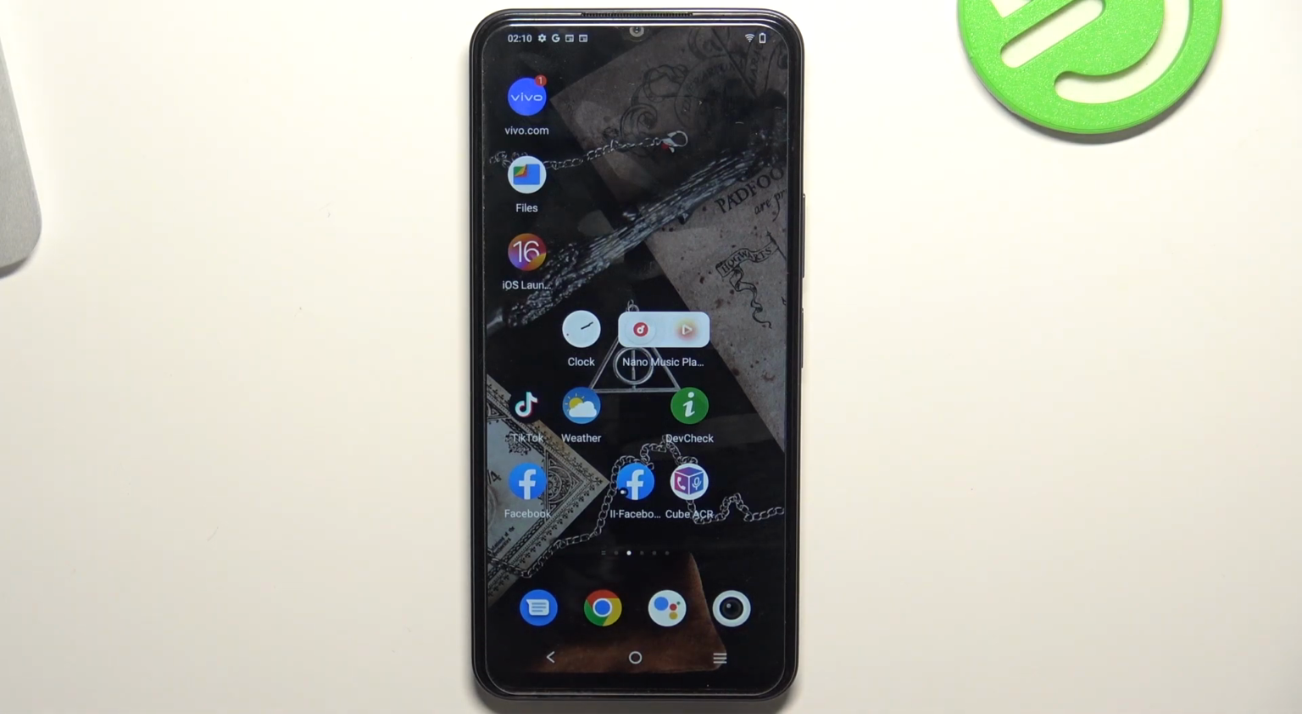In front of me, Vivo Y22s, and now I'm going to show you the top 3 best themes for this device.